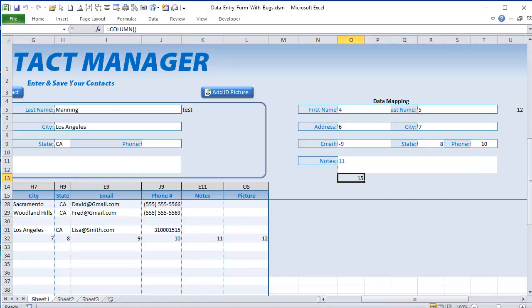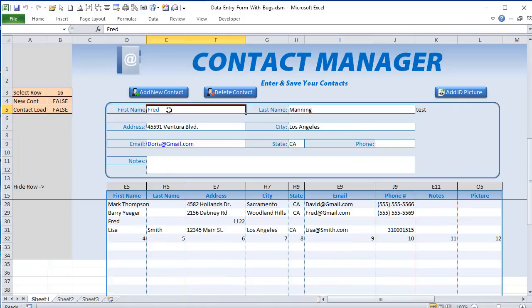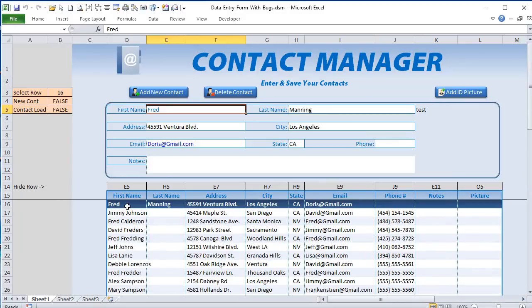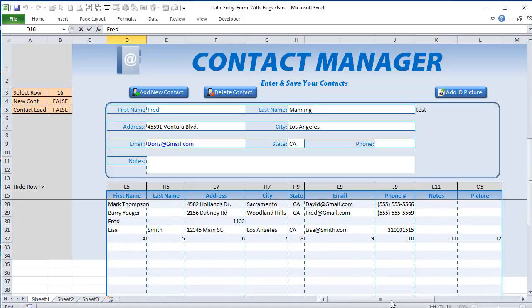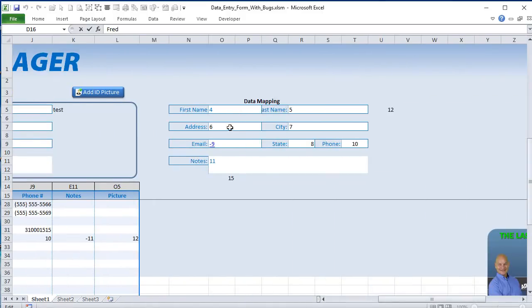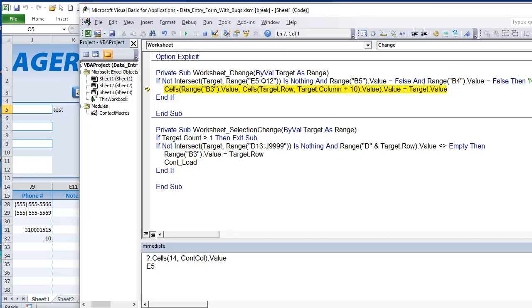In other words, equal existence. Okay, I make a change to Fred. I make a change here. How do I get this information right here? How do I get it there? I know 16, but I don't know it's going to be column 4. But if I look here, exactly 10 columns away, I'm going to find 4. So I know the target column plus 10, this value is going to be our column number.